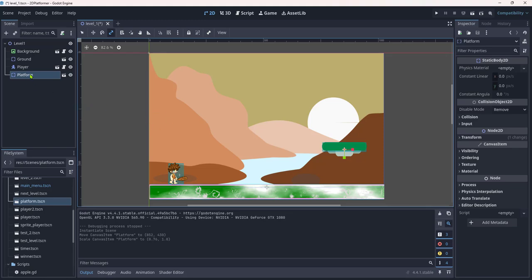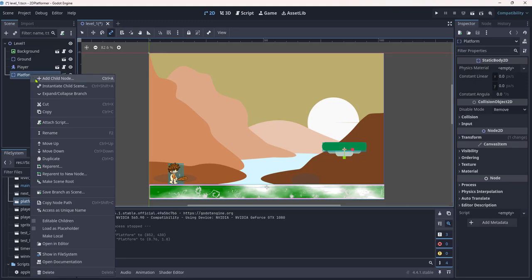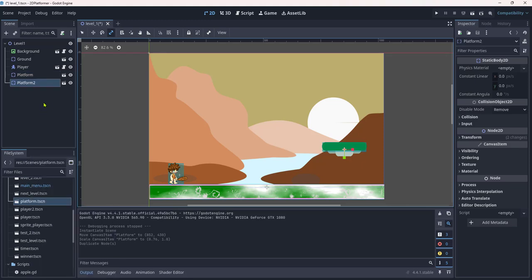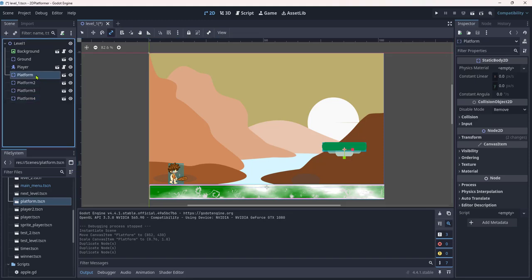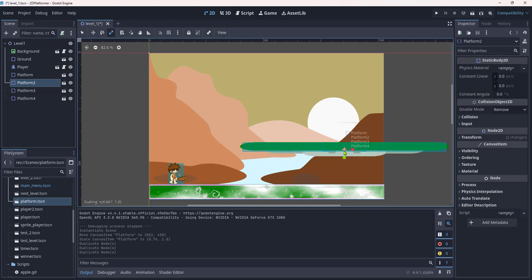So there's two ways to do that. Right click on the node you want to duplicate, either click duplicate or Control D. So I'm going to click duplicate here, and then, with platform 2 selected, I'm just going to do Control D twice. Now we've got 4 platforms. The first platform's already in place. Platform number 2 is in the same place as number 1.